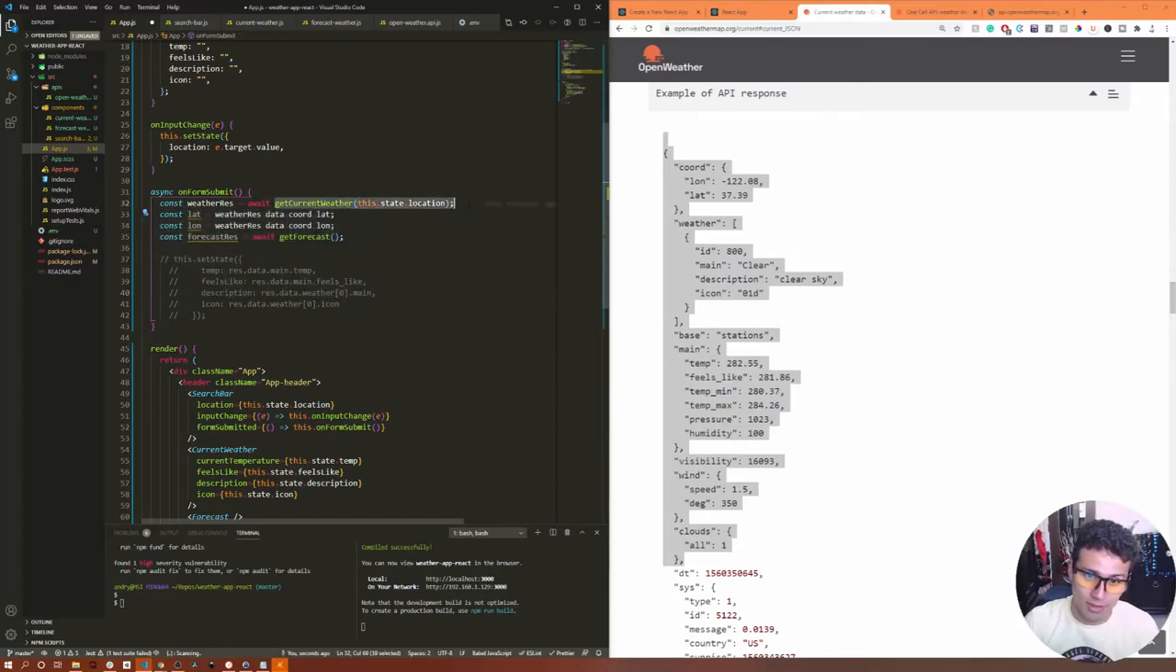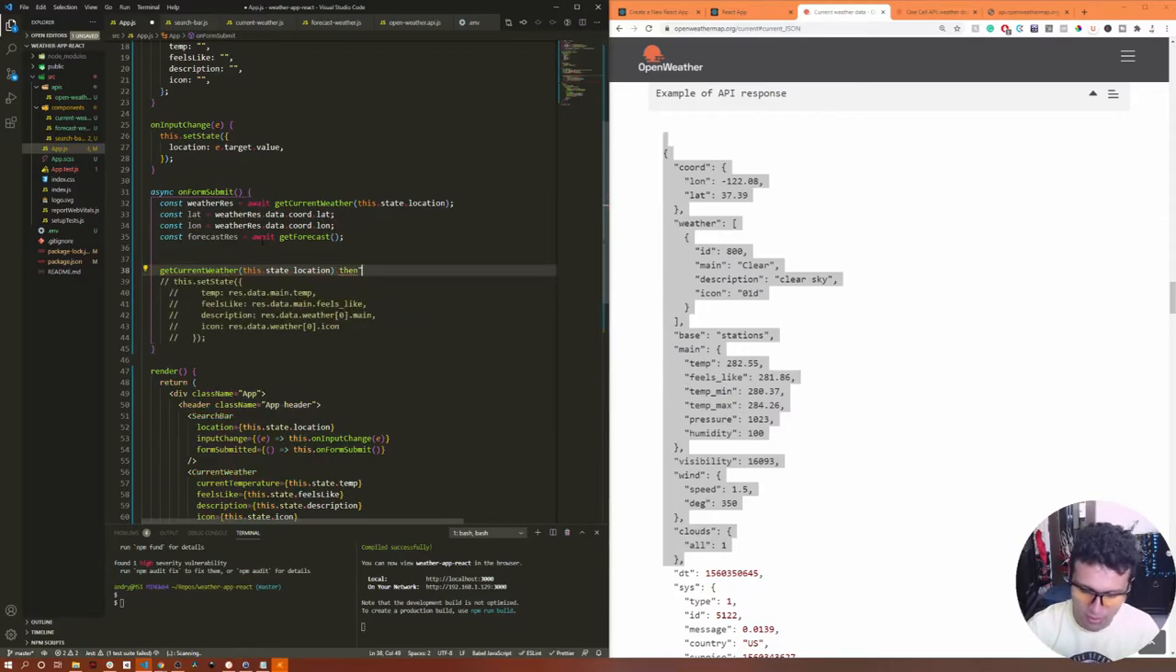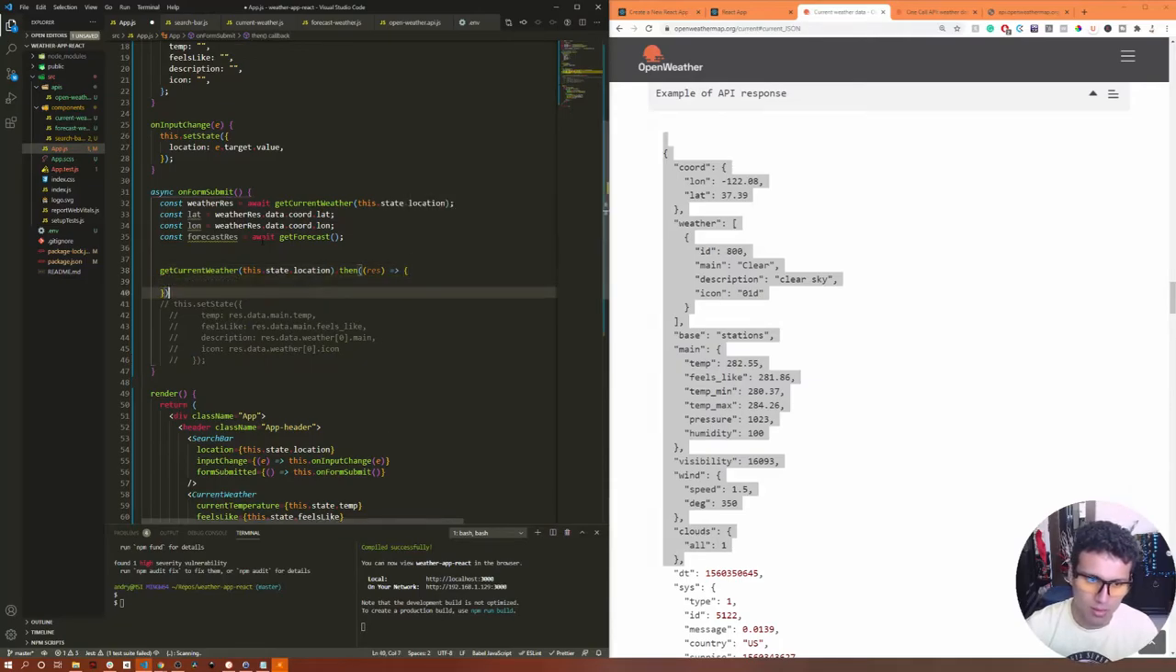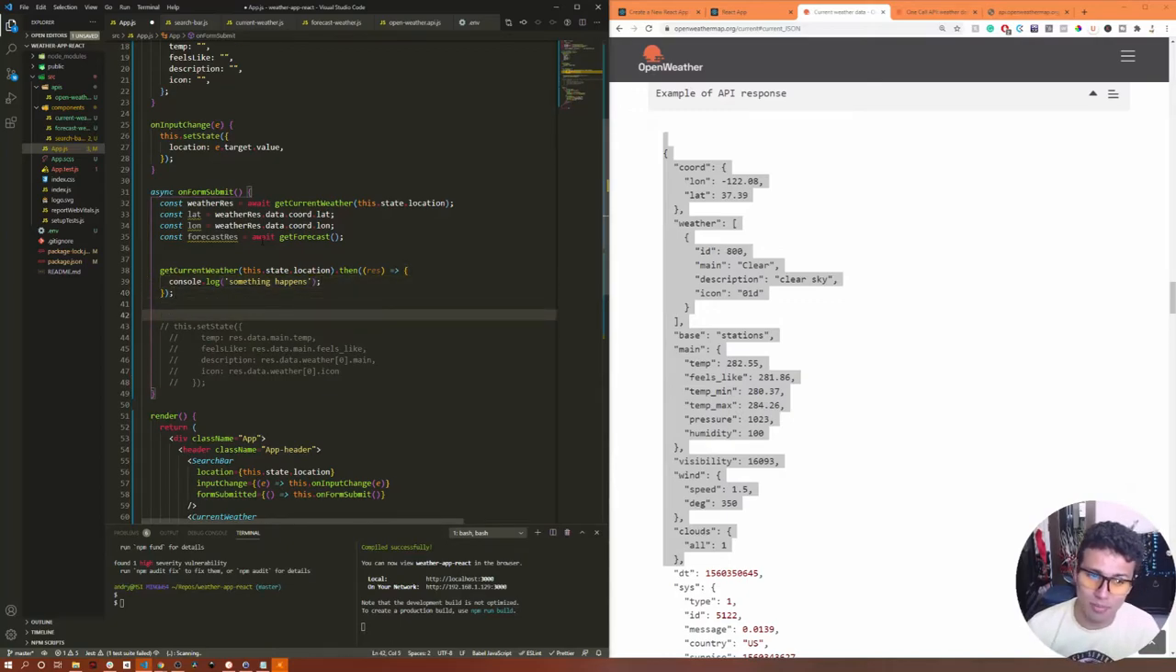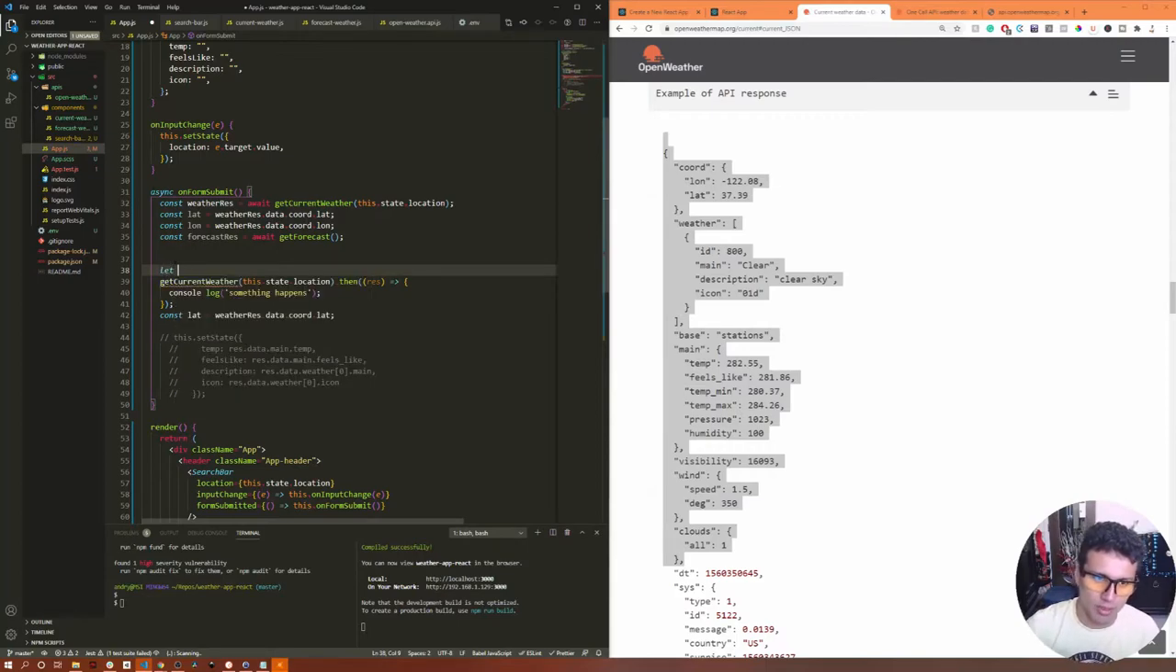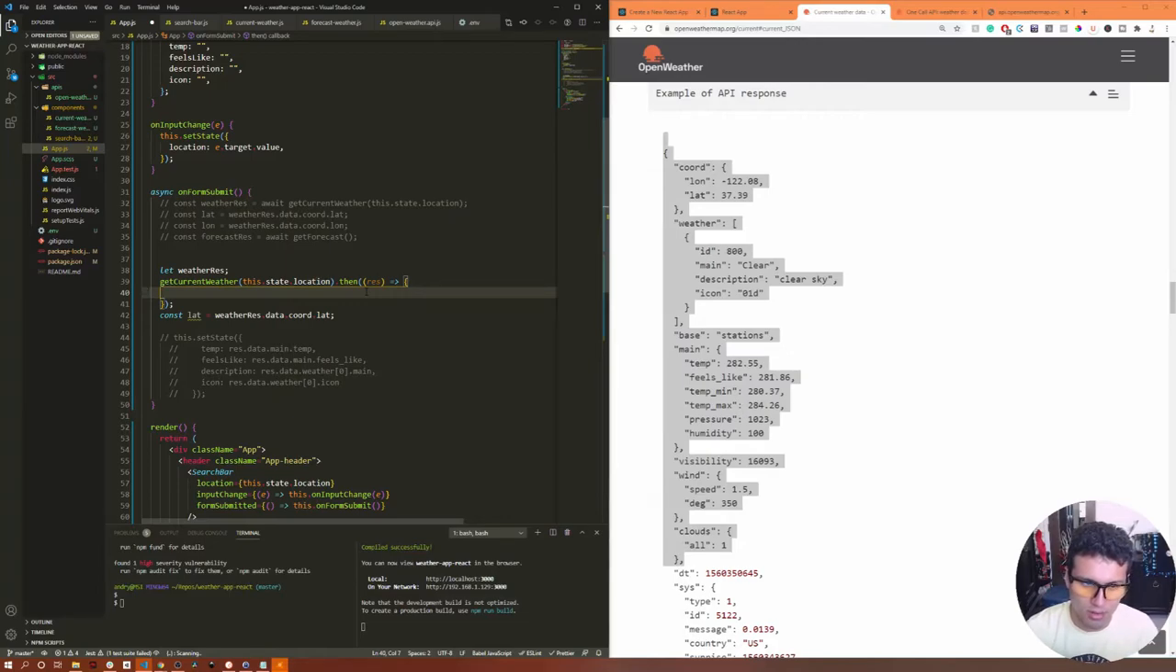So if we do it like in the previous way, where we do the get current and then we use dot then, right? We log, something happens, but then let's say that we're gonna depend upon this to execute a different process. So for example, to store our latitude and longitude. For example, if we have another variable containing this weather, right? We store or reassign the response to the weather res. And then we try to set up the value of the latitude in this variable, it's probably gonna fail. Because since this process is asynchronous, this process gets executed, but that doesn't mean that it's going to finish before it executes the other one.